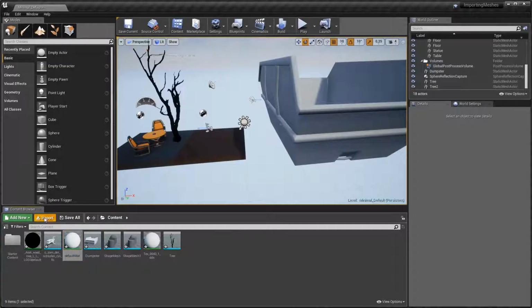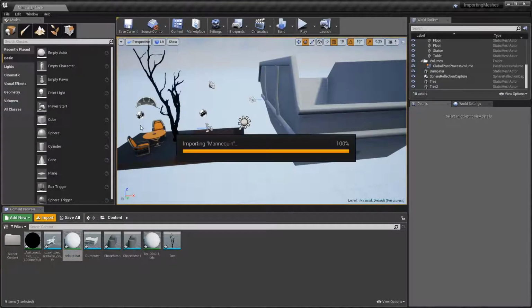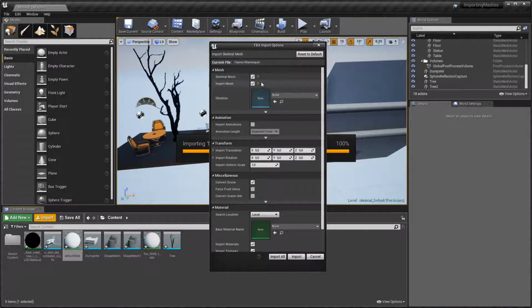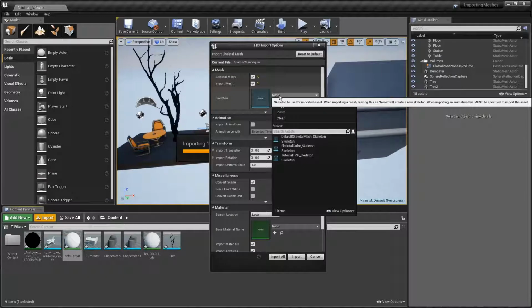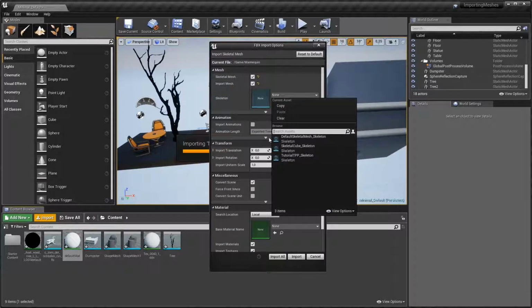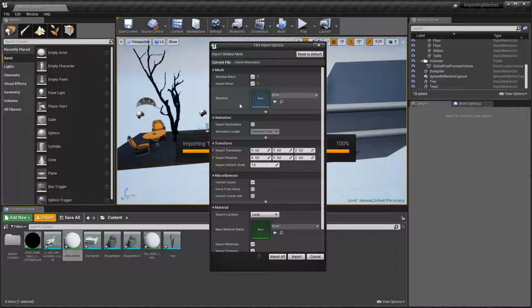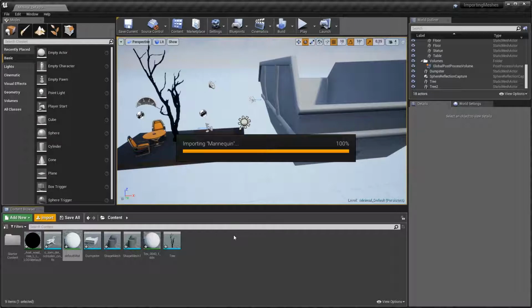Now inside Unreal, when we import our mannequin, we can see that skeletal mesh was automatically ticked because we did it inside Blender. The fact that this skeleton says none does not mean that there is no skeleton attached. It simply means that it is using the skeleton that was set as default inside Blender. If we wanted to, and if the skeleton was similar enough, we could choose one of these other skeletons. But in this case, we are not going to do that. We are just going to hit import.